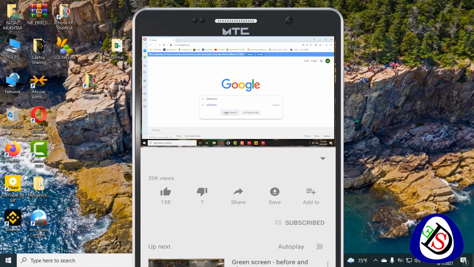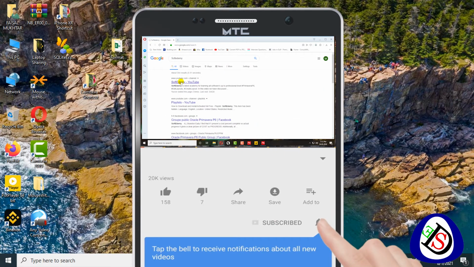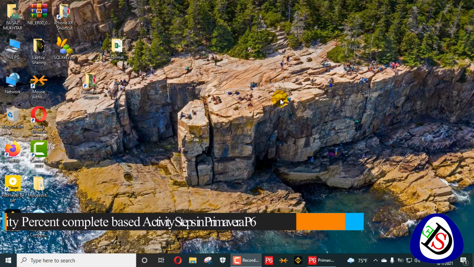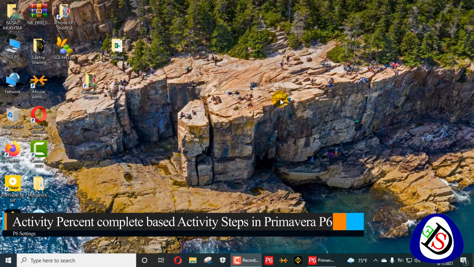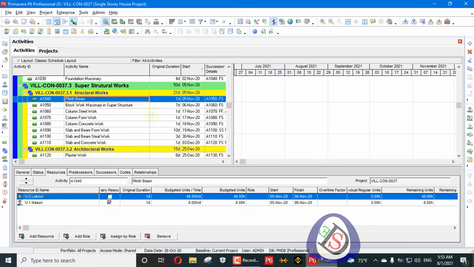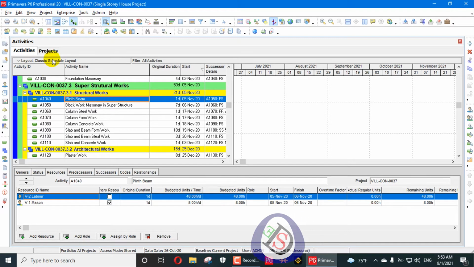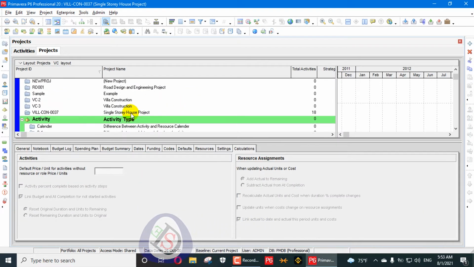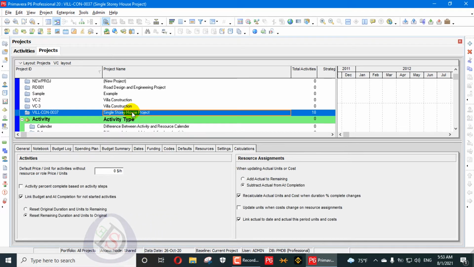Today we'll discuss activity percentage complete based on activity steps in Primavera P6, a setting in project details, and it's a calculation of activities in Primavera P6. So here I will open my Primavera P6. First of all, I will go here in projects. In projects, you can see a lot of projects here. I will open this project, the single story home project.